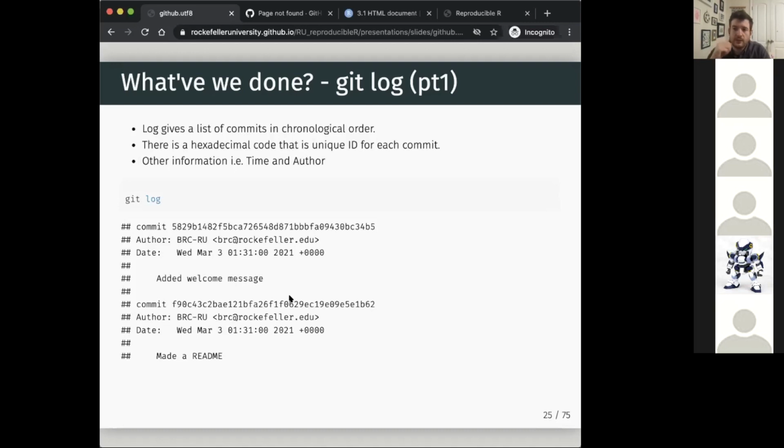Once you've made some changes, you can use Git Log, and this will tell you what changes have been made, and it will tell you about the commits. So here you'll see these are log IDs, or your commit IDs, and it will tell you who made the changes, when they were made, and what the name of the commit is, or the messages associated with it.